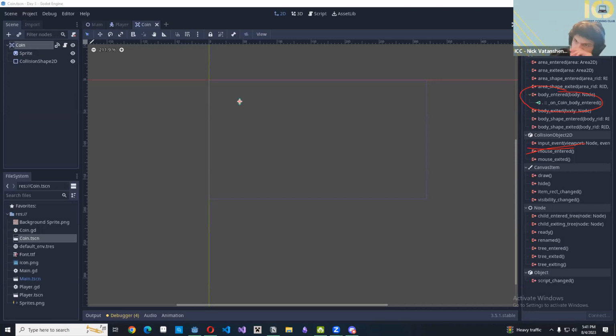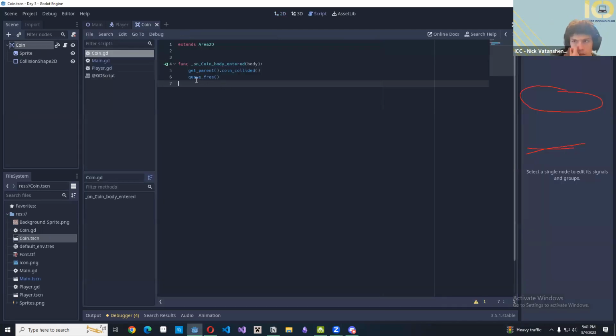Okay. And so let's check in our script then. Open up the script, and you want to make sure that you have that little green arrow, and that this says body entered. You want to help Newton? That'd be great. Continue with the lesson. But yeah, just make sure that body entered is there. And then if that's not working, then I'll help you after class.